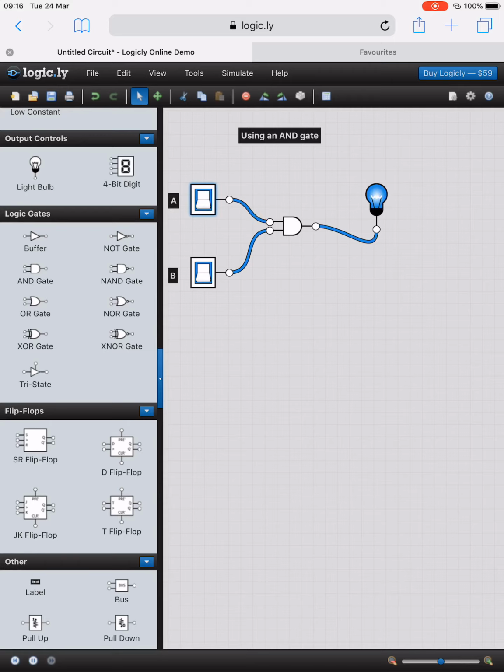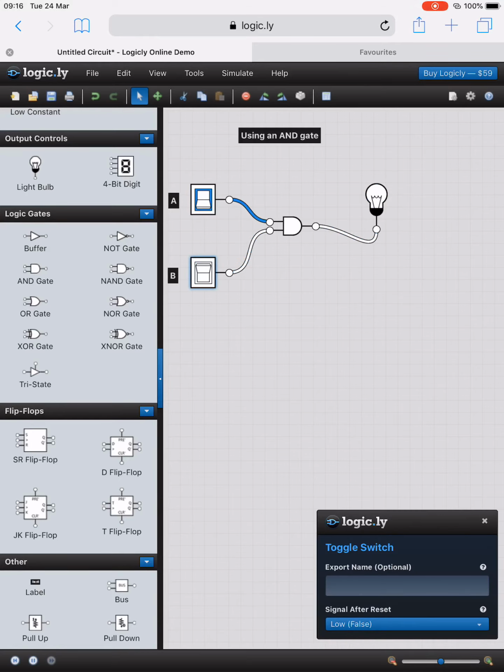So when we have A on and B on, so A is true, B is true, the resultant output of the AND gate is true. We can see that the light bulb is powering up. If A is on and B is off, then the resultant output is false and the light doesn't light up. And now if A is off and B is off, the light bulb is off, and if A is off and B is on, the light bulb still remains off.